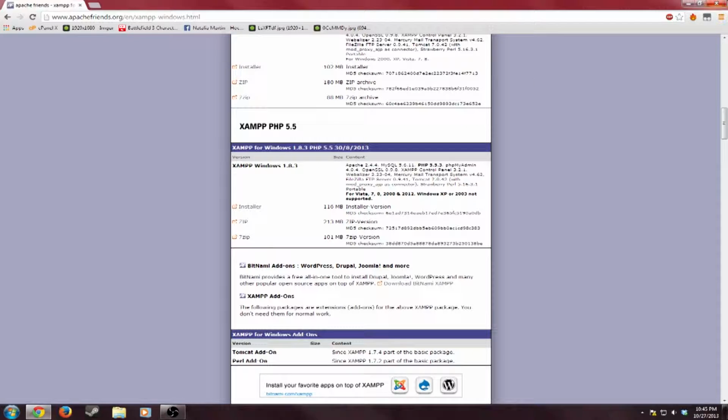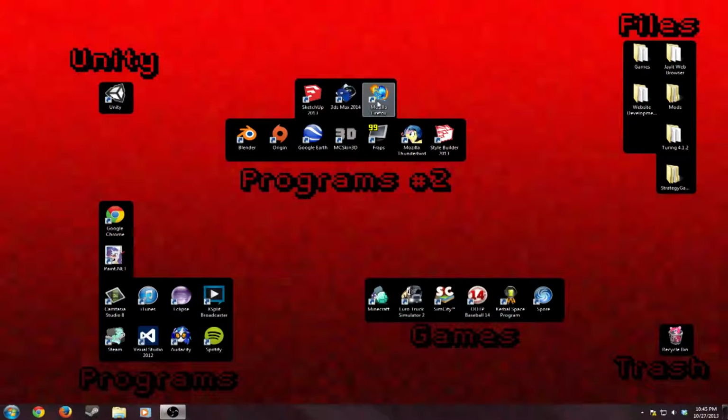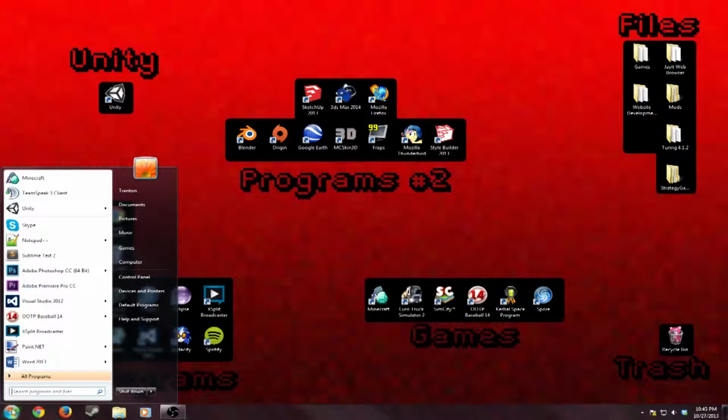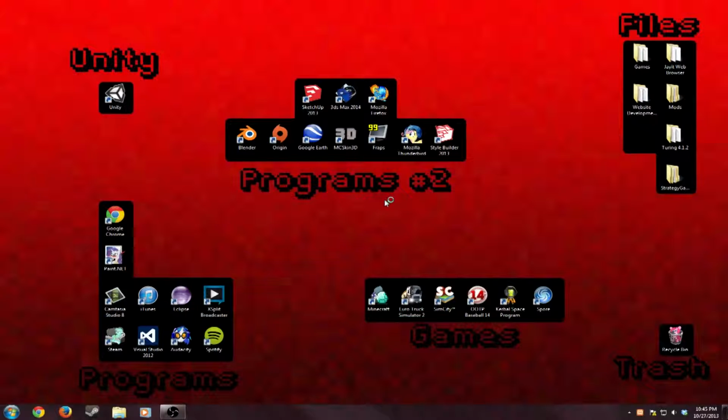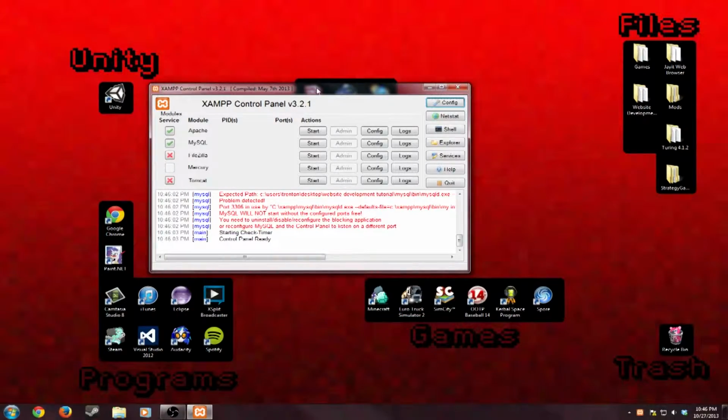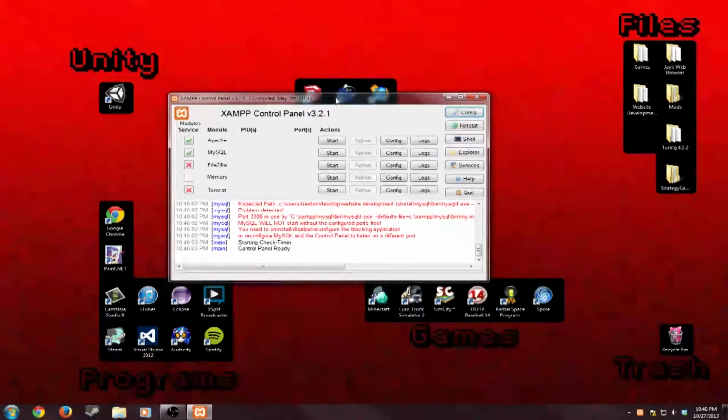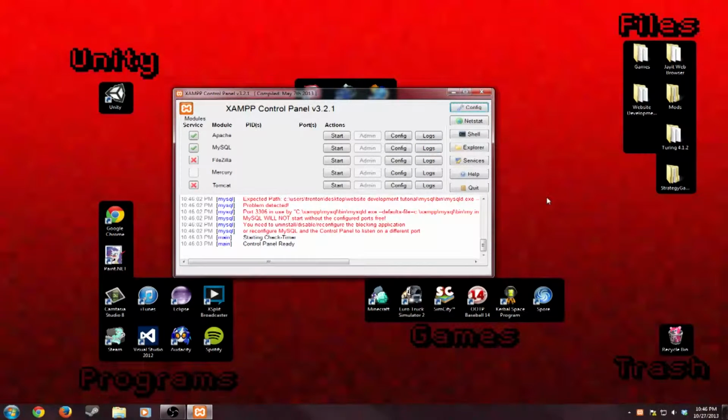And when the setup is finished, I recommend having the option Launch Control Panel selected, because then it'll open up the control panel. If you didn't, just open up the XAMPP control panel through your start menu, or if you have it as a desktop icon. I don't think it creates a desktop icon, but if it does, or if you create one, then open it. You just want to have your control panel open.